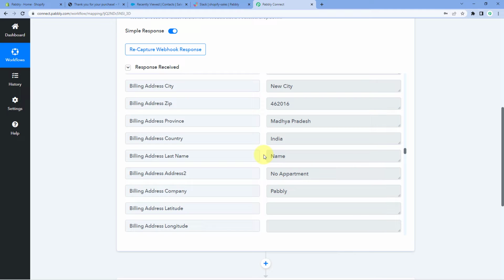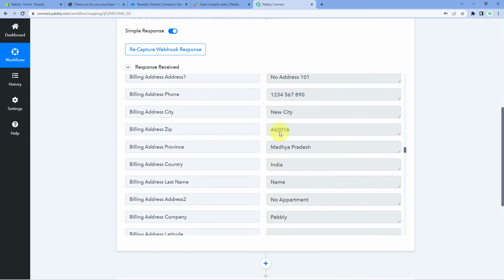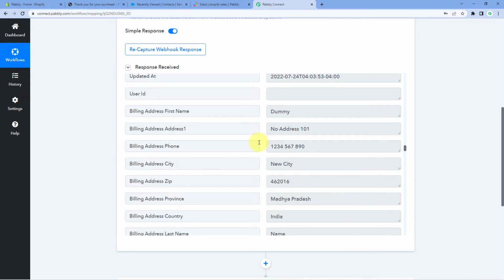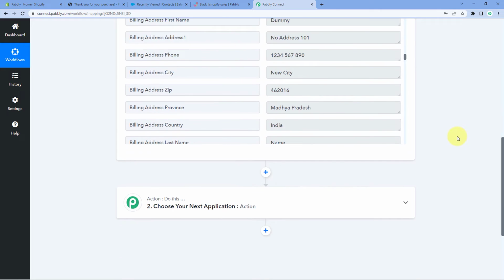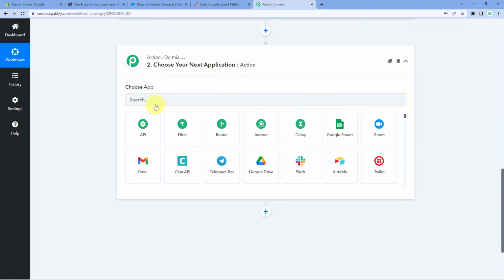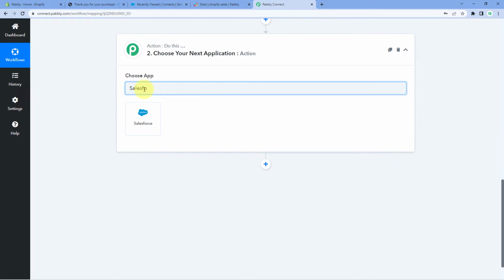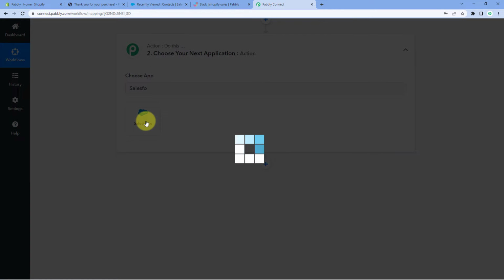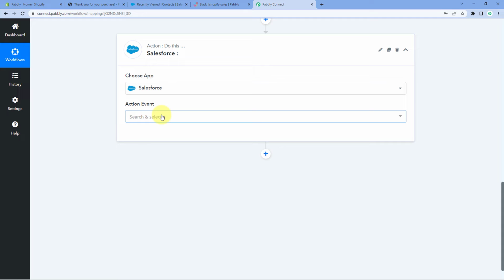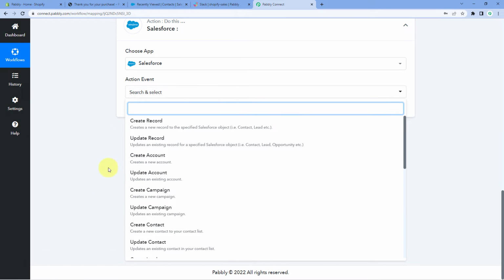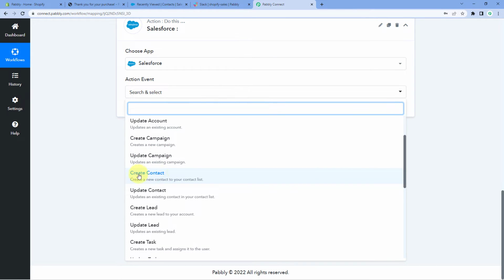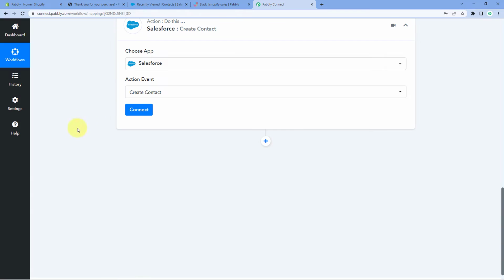Now after this, guys, let's move to step 2. In step 2, the customer who actually made the purchase and placed the order on our Shopify store, we will add that very same customer as a new contact in our Salesforce CRM. For that, just scroll down and come to this action window. Here in Choose App, search for Salesforce. Salesforce it is. After that, in Action Event, we have to select Create Contact. So we will scroll down and select Create Contact as Action Event over here.